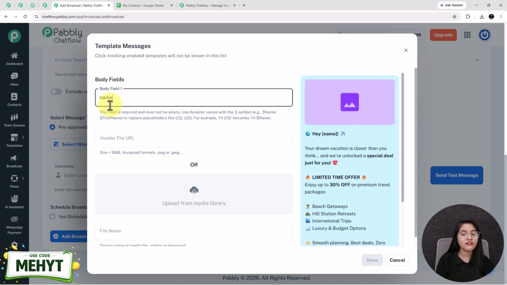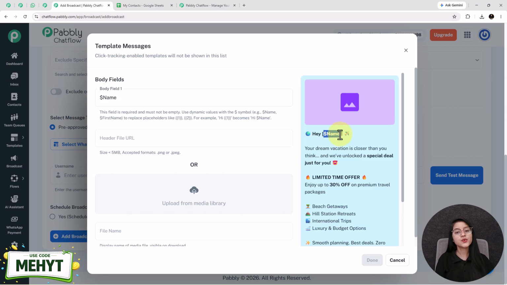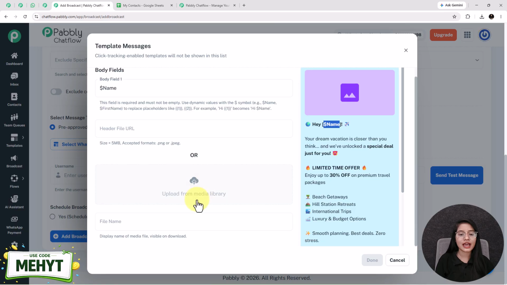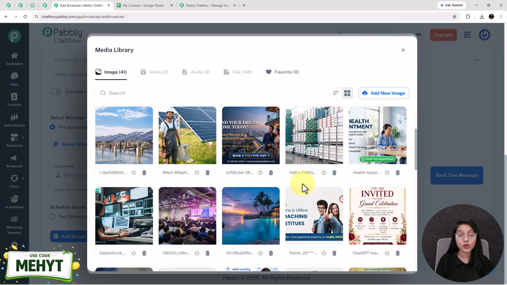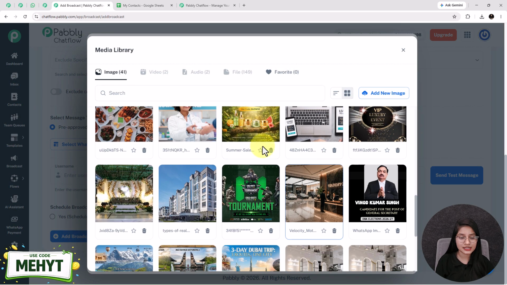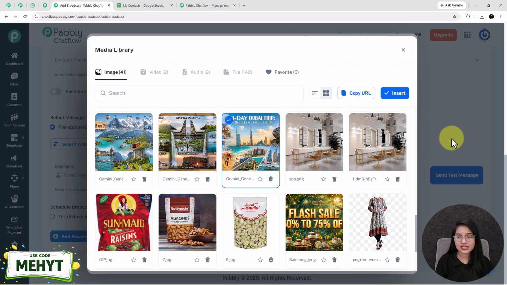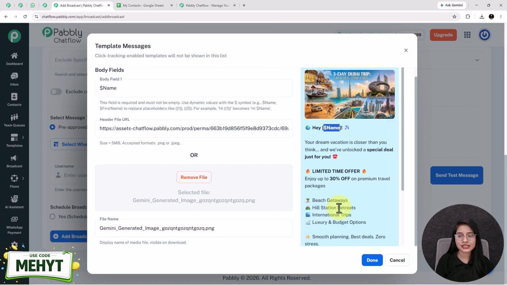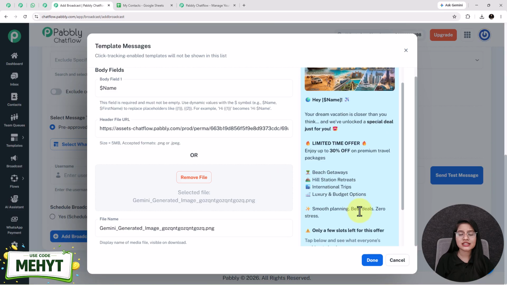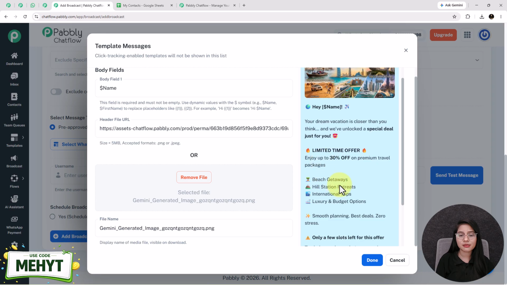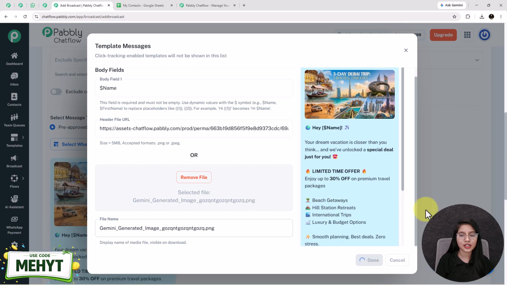Now in this body name field, I am going to enter a dollar symbol with name. With the help of this field, automatically in place of this, the user's name will come. After that, I'm clicking on this option and uploading one image related to my business. Let's say I want to upload this. Here I'm selecting it. After selecting it, I am clicking on this insert button. See, the image is uploaded successfully, and this is the final look of the template that is going to be visible in front of your user. Next, I'm clicking on this done button.